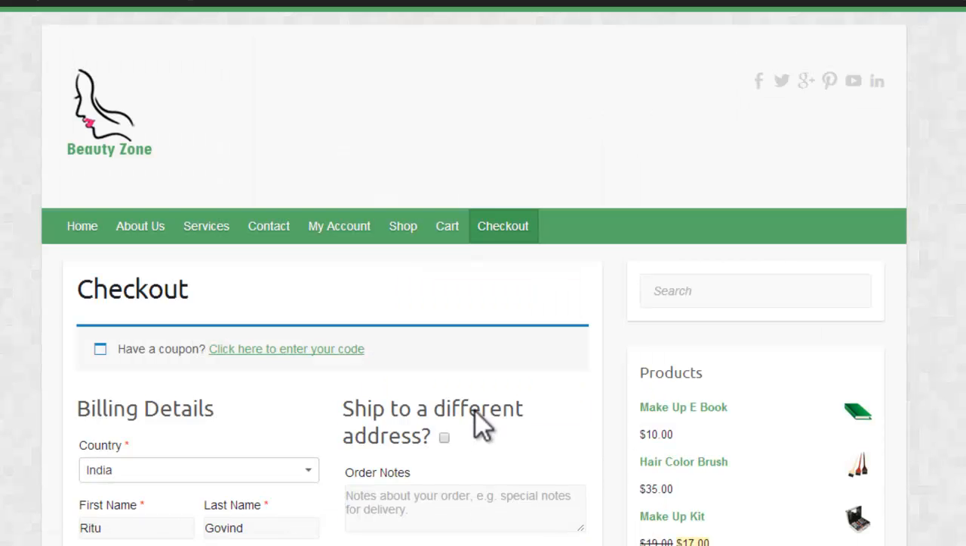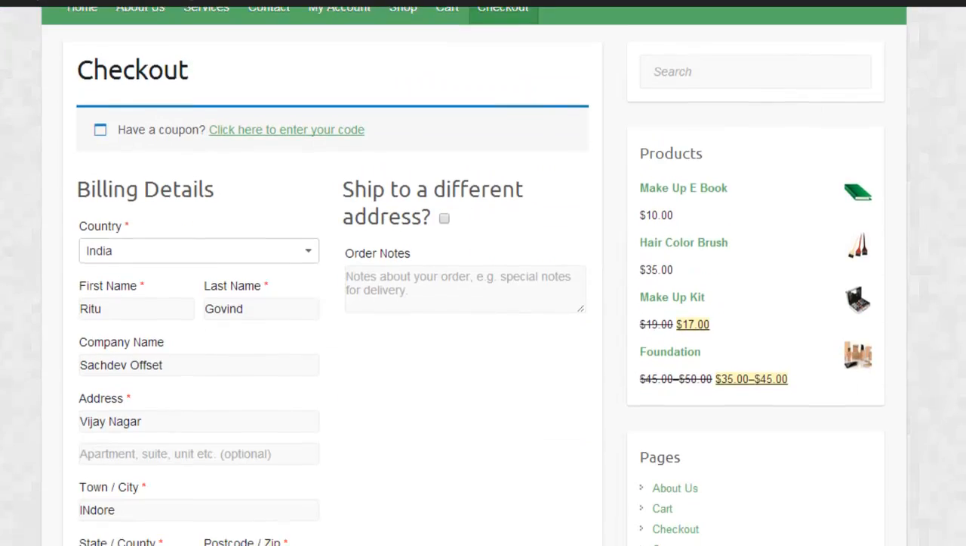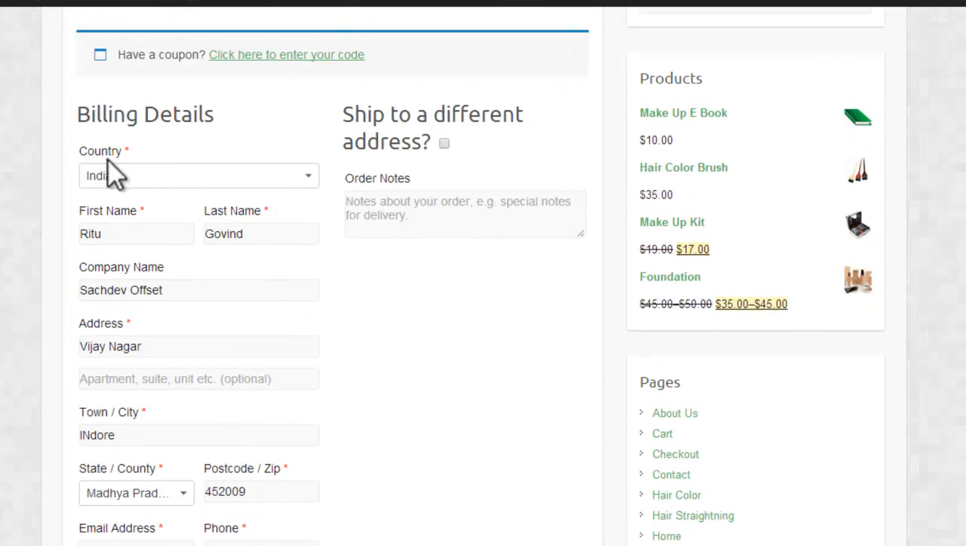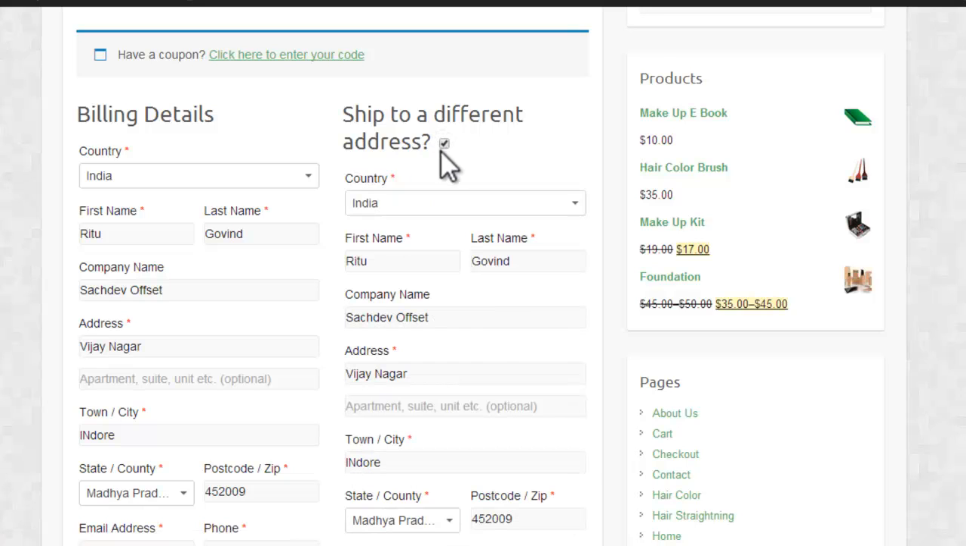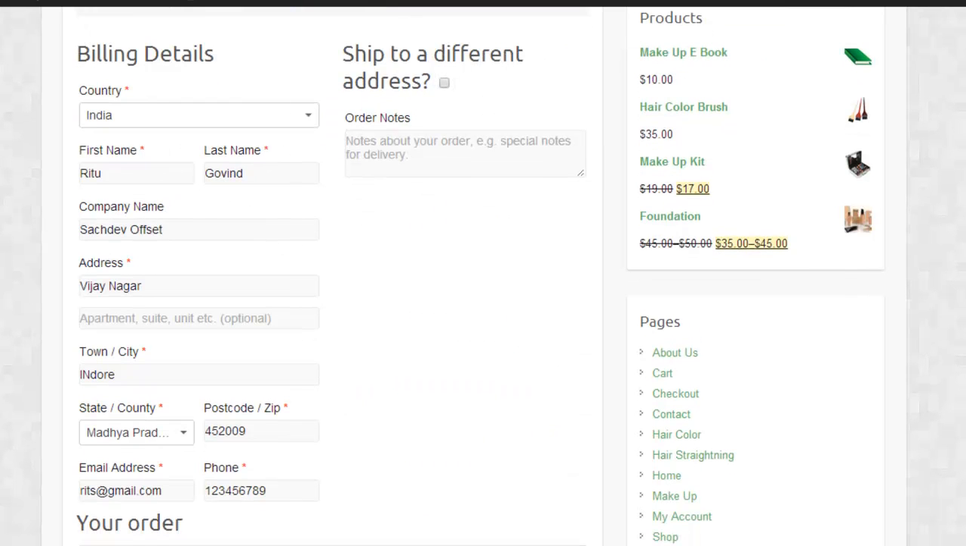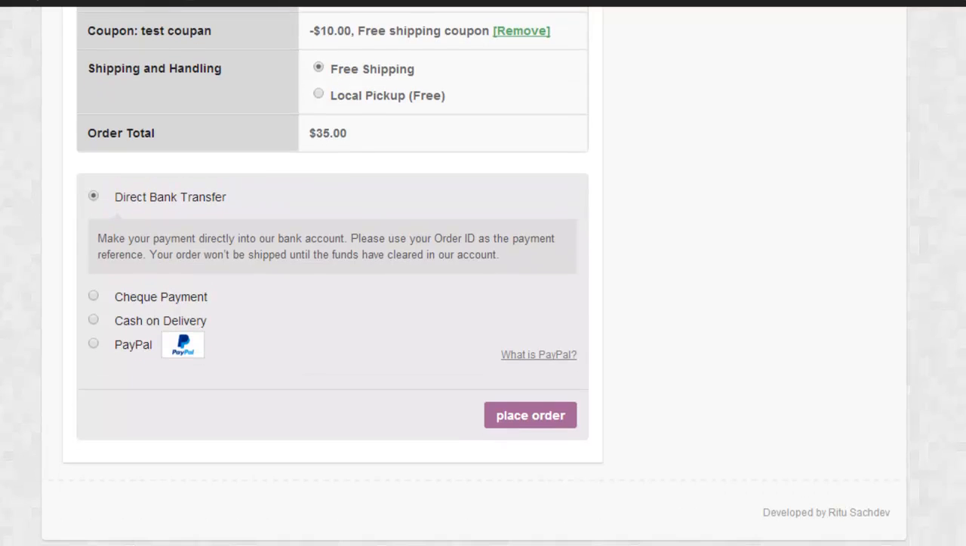Simply when I click to checkout, I have to fill up the billing details. These are my default details. You can have your own details, and if you want to ship to a different address, you can click here and fill up this detail again. By default this detail and this detail are the same, as the billing details are the shipping address.